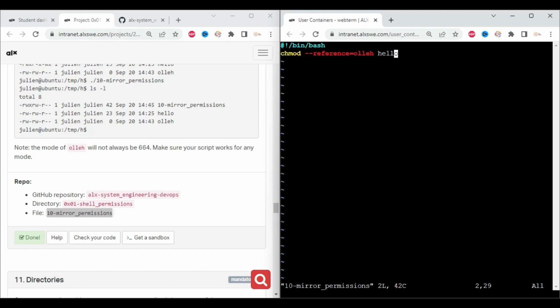So yes, what you're seeing here is chmod reference ole. We are saying reference, like, take the permissions of ole and apply it to this file hello. So as simple as that. There's no space here, by the way, so take note of that. Now let's keep going.